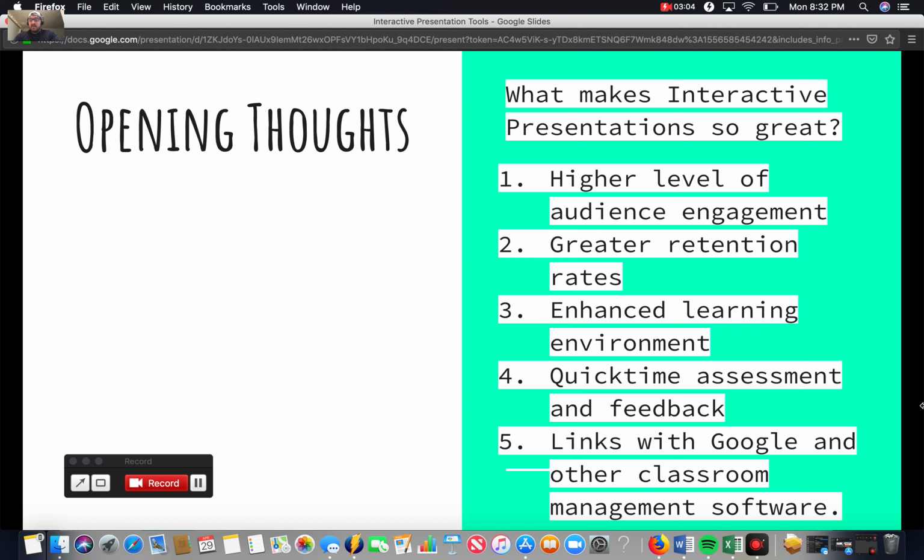And lastly, the interactive presentation tools link with Google and other classroom management software. Many apps link with Google Suite, Schoology, Canvas, and many other portals for classrooms and tools that are used in classrooms to allow for efficient classroom application.